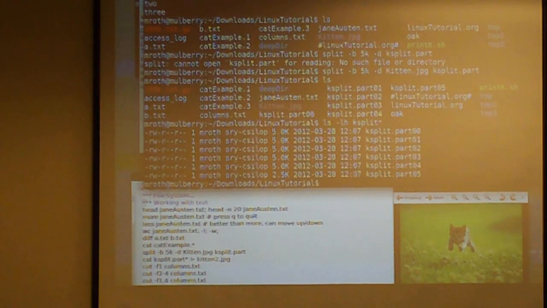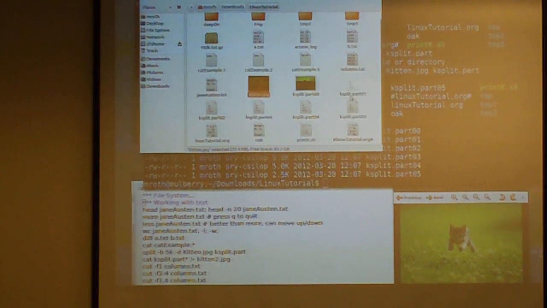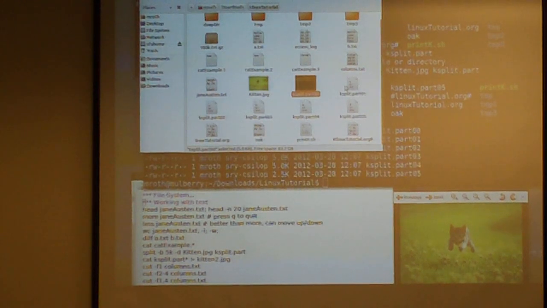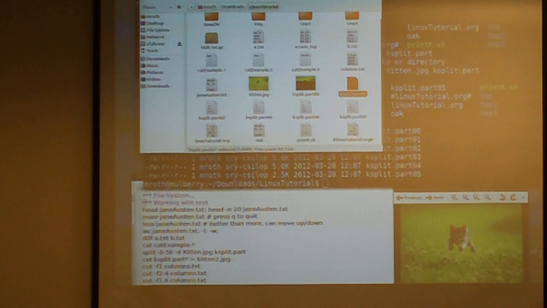Now, again, there's really no difference between text and just raw data. And so what we can do is join this file up again. If you actually go to the first file, because it's a JPEG and it does streaming for the web, you actually get about 1/5 of the cat in the very first chunk. You can't really interpret the rest of them.